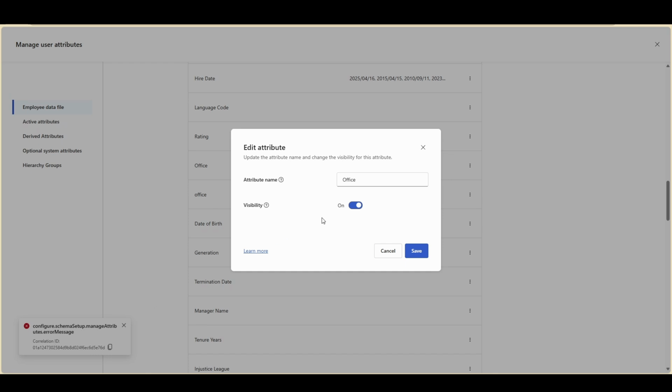This is also one of those things when it comes to Viva Glint that if for some reason you need an attribute deleted, you're going to have to open a ticket and make a request, and the engineers will have to do it on the back end. The good news is that for examples like Office here, this is not a required field. So it's not a date.